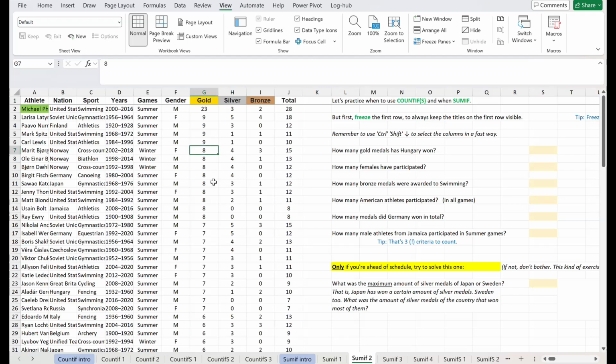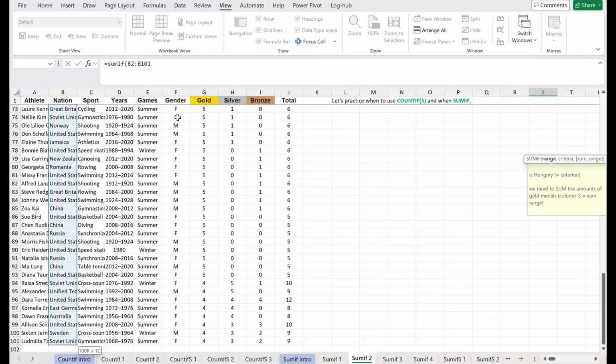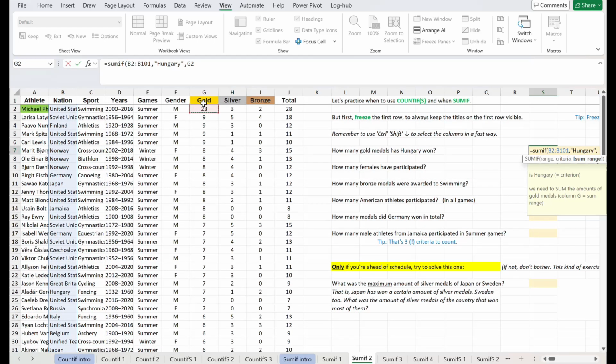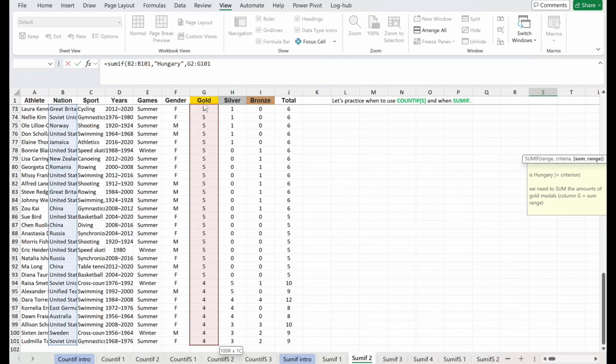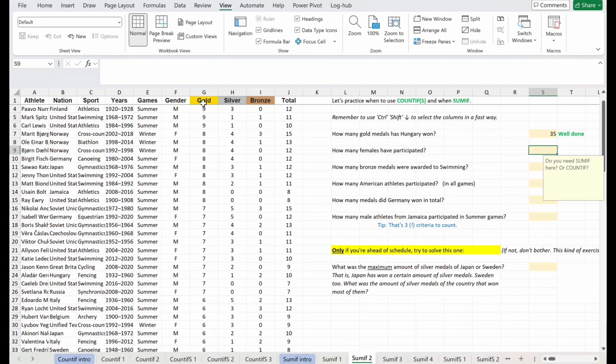As I said, we need to add numbers, so we're going to use SUMIF. Okay, SUMIF. The range is where we're going to find the criterion. So in here, we're going to look for the word Hungary. And if it finds Hungary, it needs to sum all of these numbers. There you go.